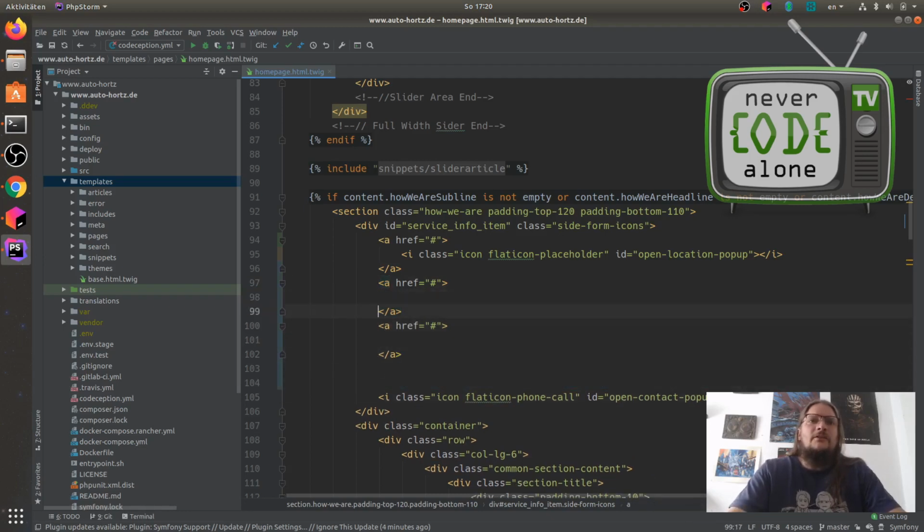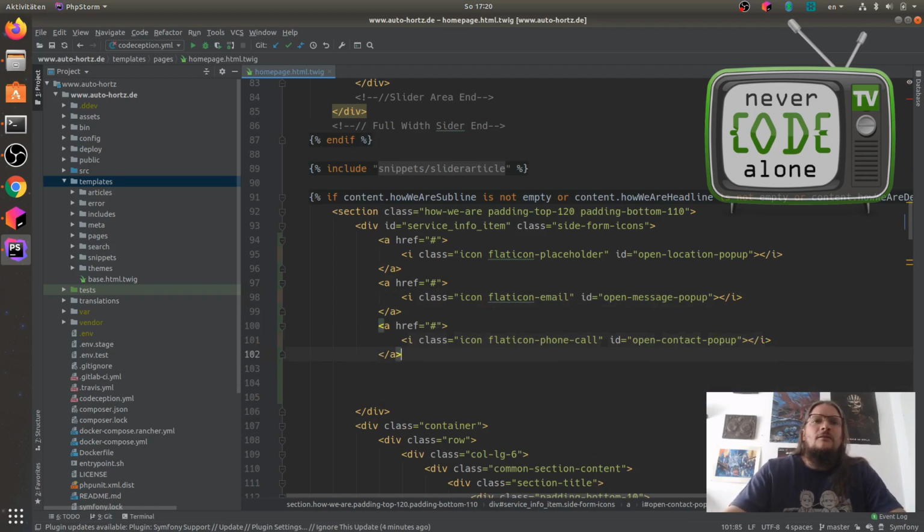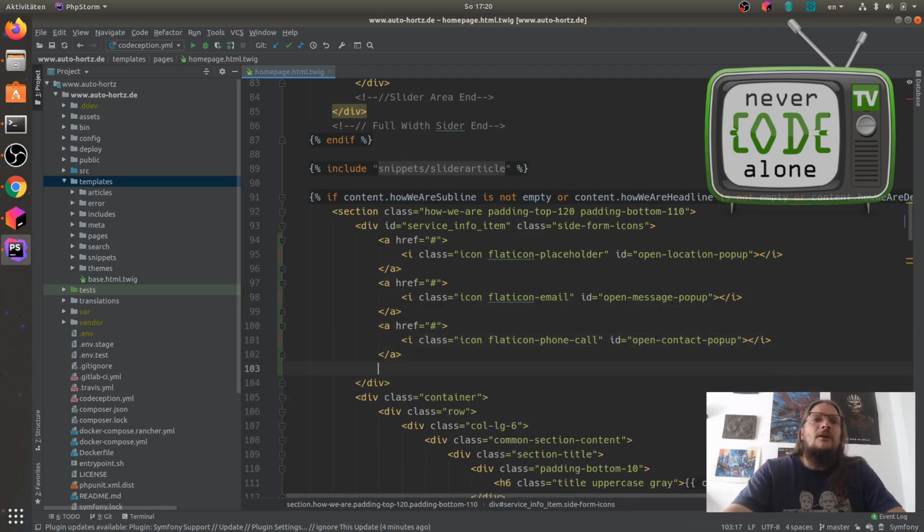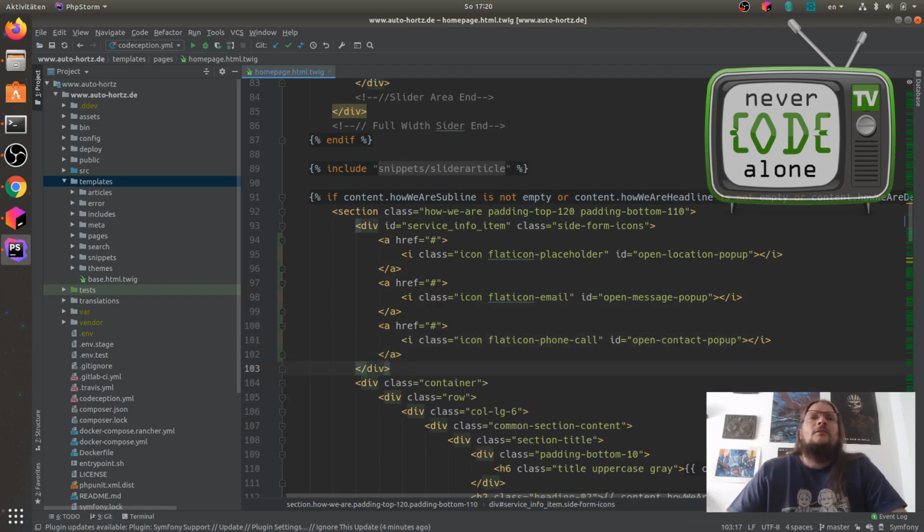It's hard work like that. We sometimes have to go the long way. Okay, for now, I have to get the information for the location link, the email, and we also have to get the phone number here.